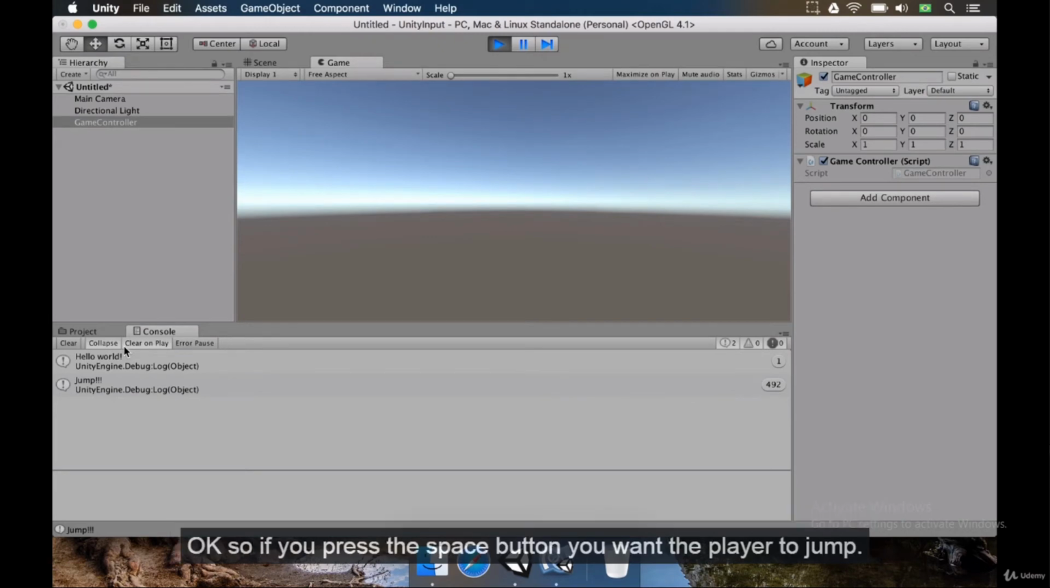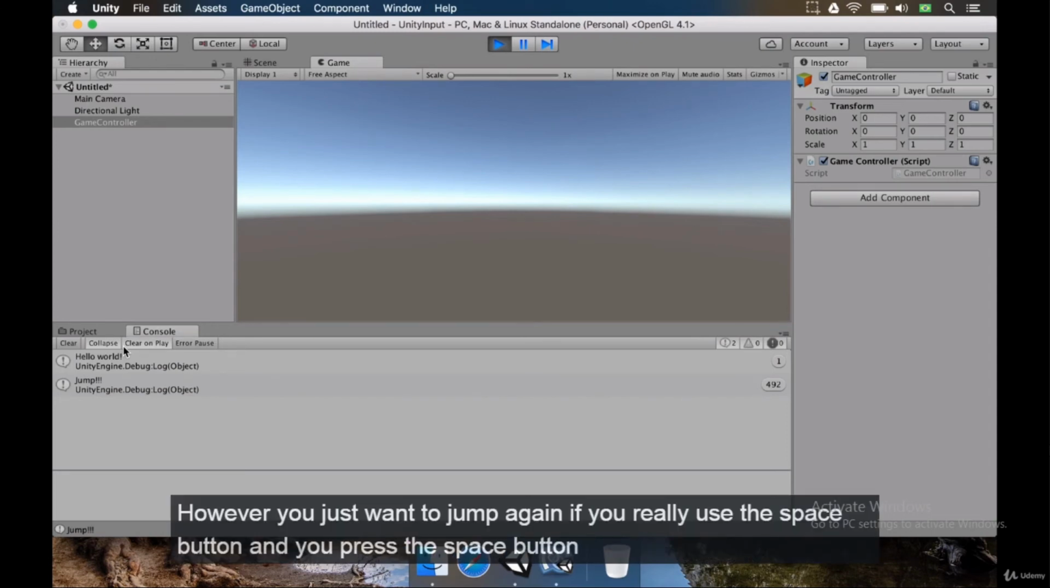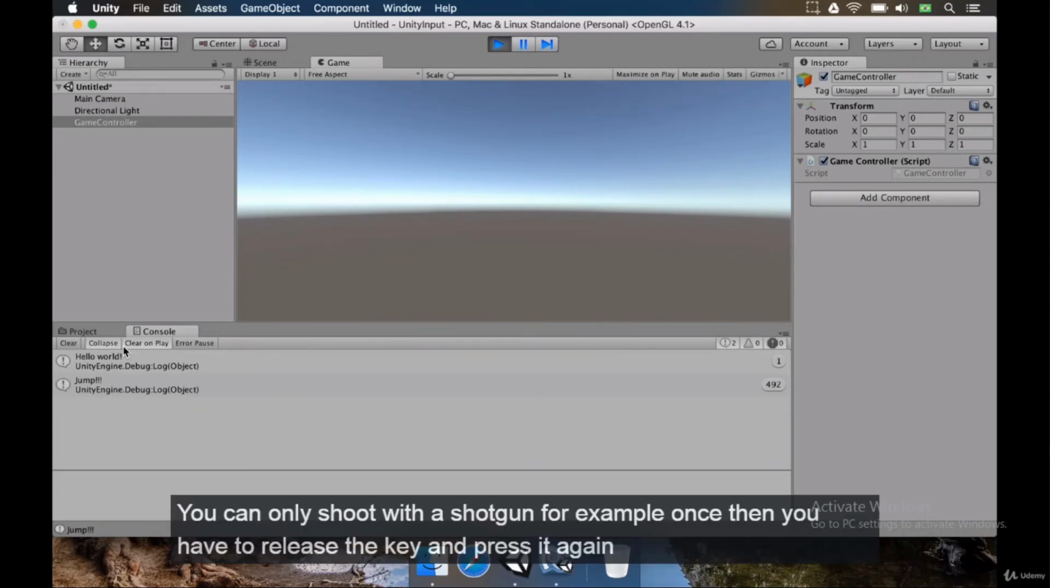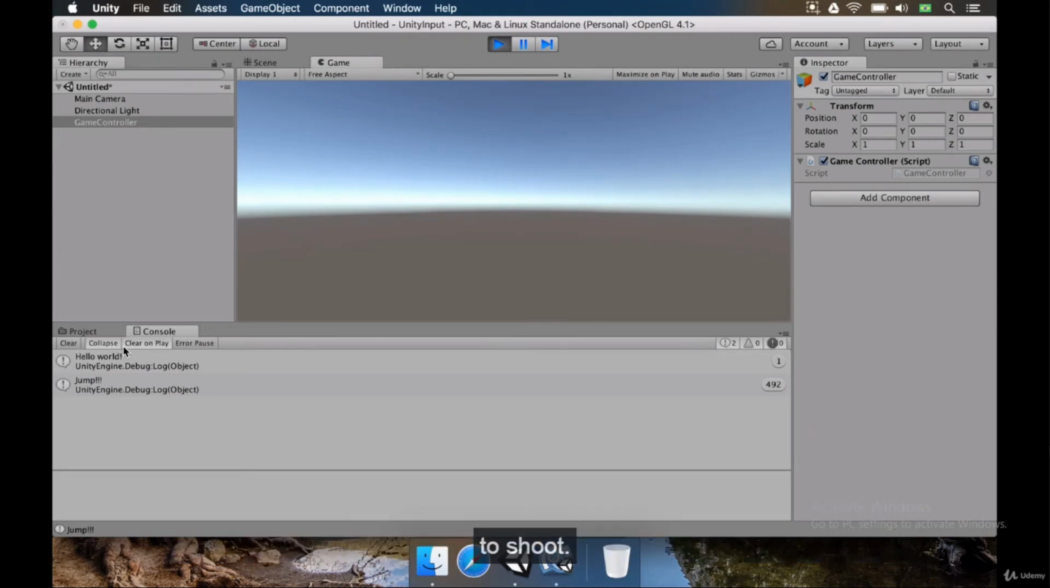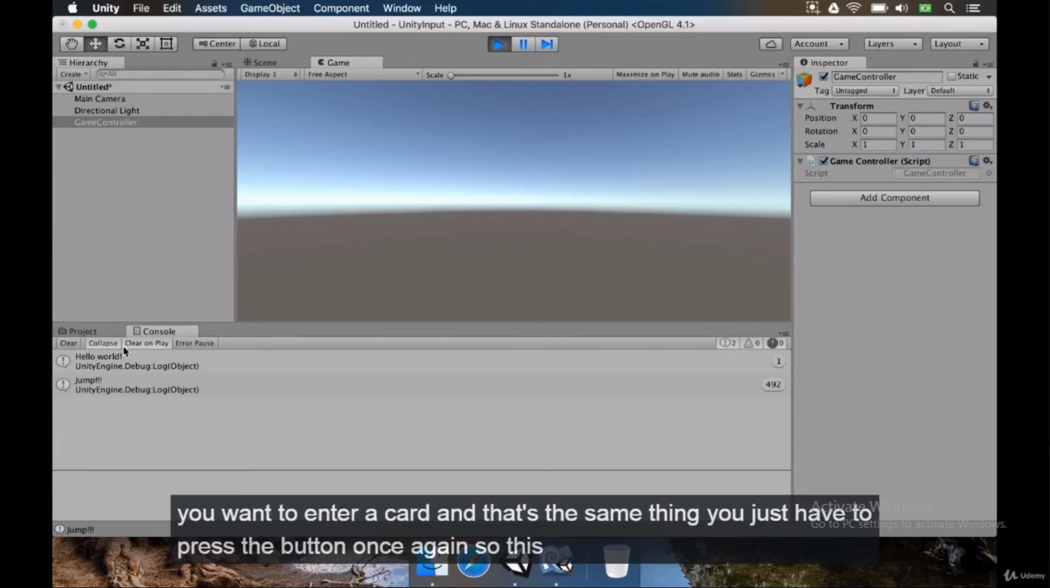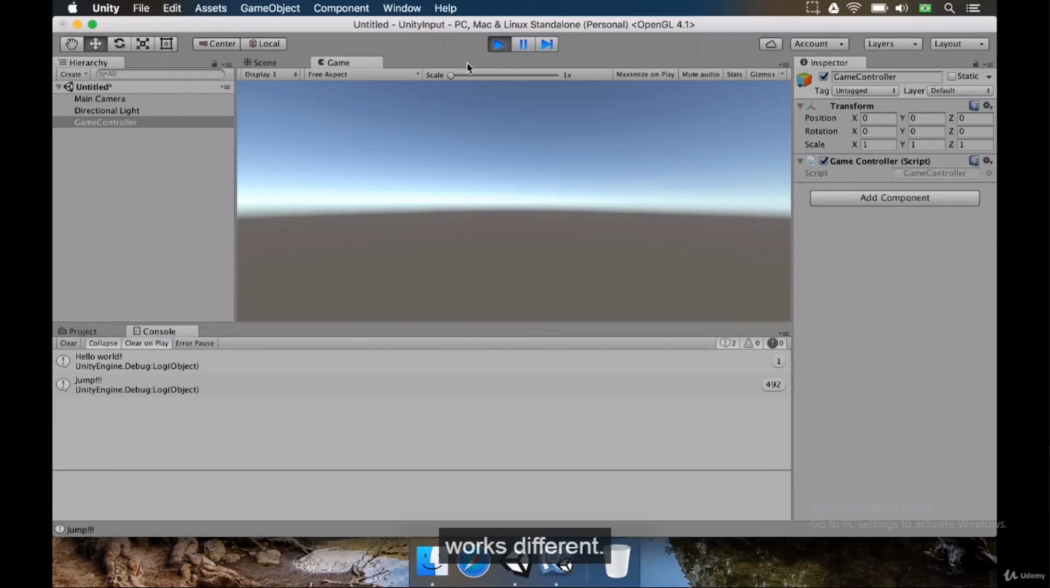If you press the space button, you want the player to jump, or for example to fire a bullet. However, you just want to jump again if you release the space button and press it again. You can only shoot with a shotgun, for example, once, then you have to release the key and press it again to shoot. And that applies for shooting grenades and rockets if you are in a space game. If you want to enter a car, it's the same thing, you just press the button once. So this works differently.